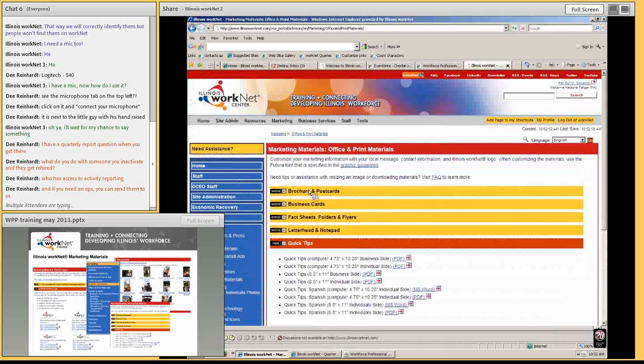We have lots of resources available here, to keep a consistent look and feel and message across the Illinois WorkNet centers and the Illinois WorkNet partners. So again, postcards, brochures, business cards, letterheads, different flyers, and so forth. All different types of resources. We also have pictures and icons that you can use. We try to have a good mix of different types of people and scenarios.